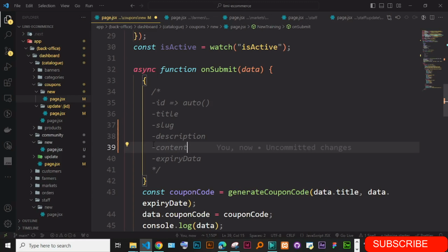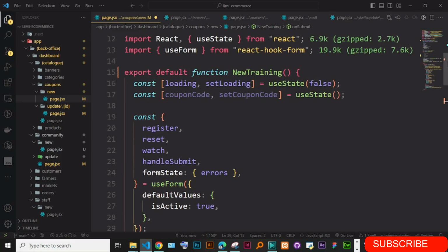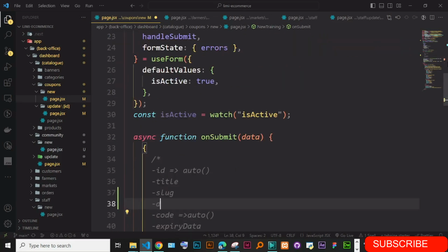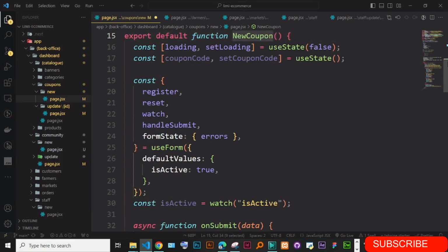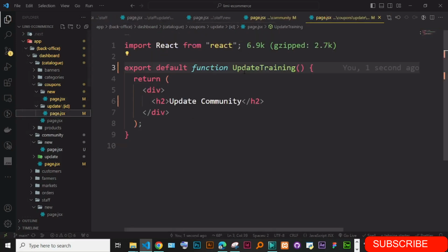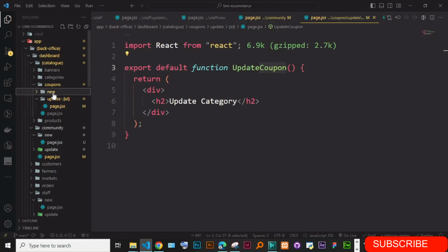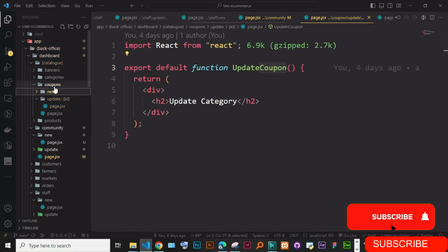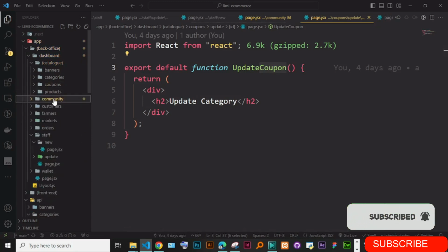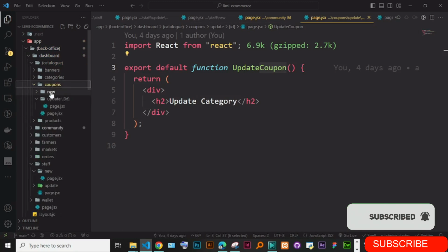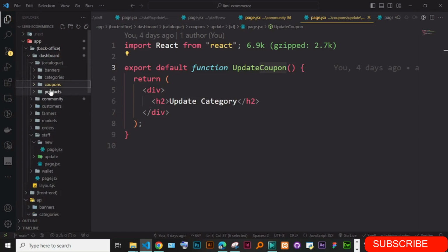And am I in the right place, guys? Sorry, guys. I'm in coupon. Just go back. I'm supposed not to be in coupon, guys. Sorry. It's supposed to be inside the community. I'm sorry, guys. So we were just changing for coupons. First check the folder you are in. You might just change or mess up all your code.